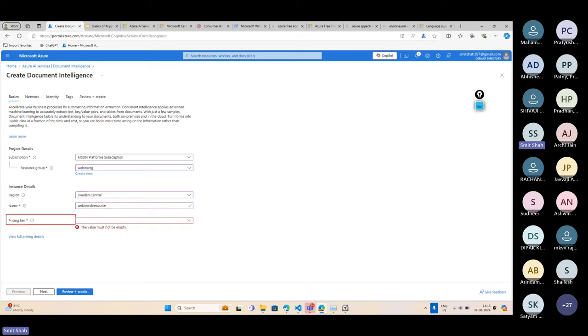Then at last, it is asking me to choose a pricing tier for my resource. There are two options available, free and standard. With free tier, you will not be charged for usage. However, for standard tier, you will be charged for usage. The disadvantage of free tier is that there are a lot of limitations with respect to usage. For example, it says with free tier, you can only call the resource 20 calls per minute, whereas in standard tier, you can see there is no limitation with respect to calling the resource for usage.